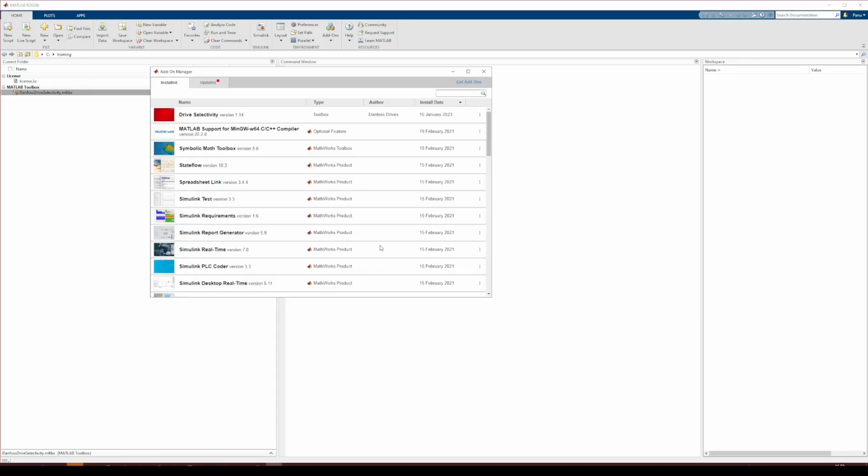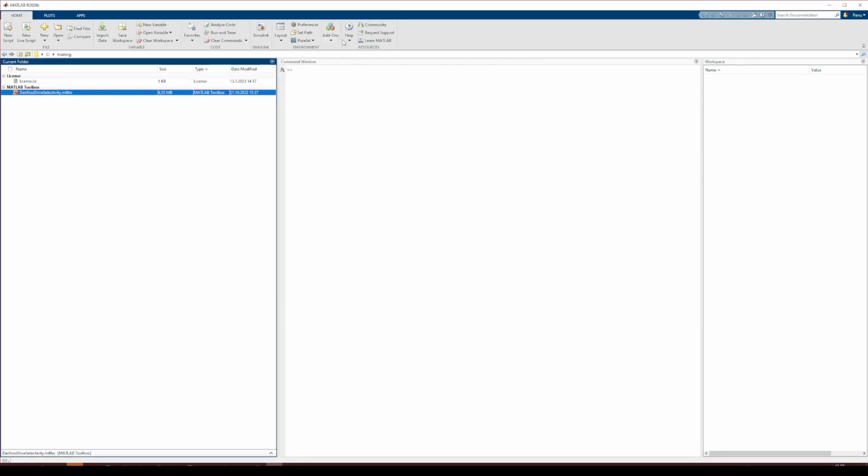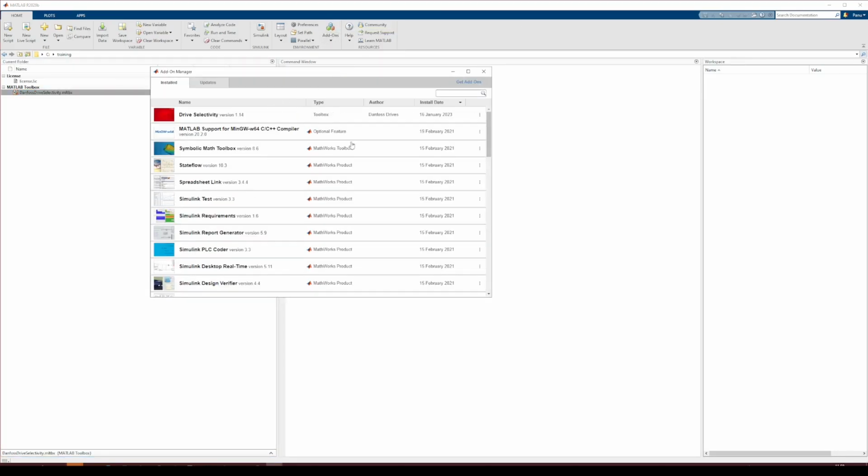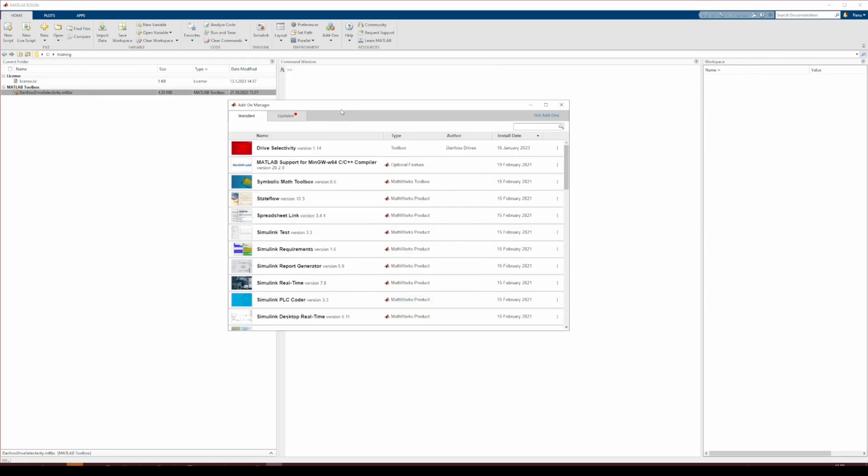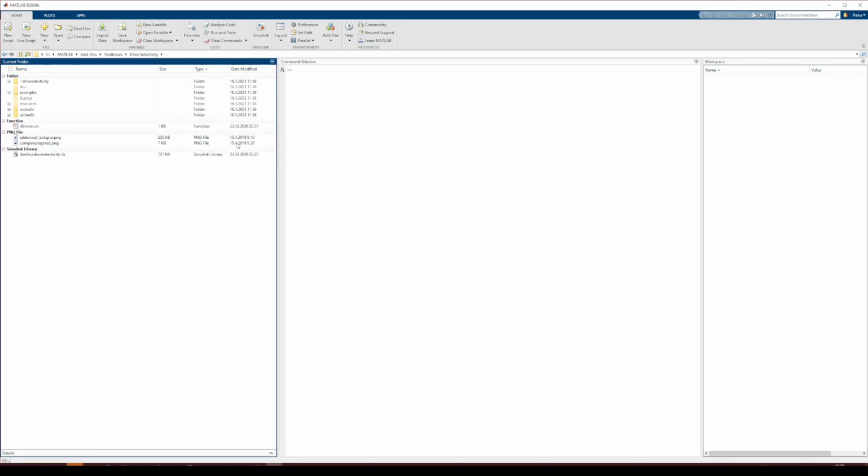Now installation is complete, and we can see the new add-on in the add-on manager. Here is the icon on the toolbar strip, and from the down arrow to manage add-ons, this is the place where we see the successfully installed toolbox. If I wanted to navigate into the installation folder, I can do it via the three dots here and by opening the folder. Here, in my case, I have assigned the installation folder under C, MATLAB, and add-ons.